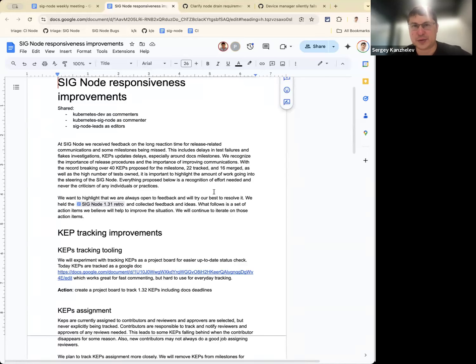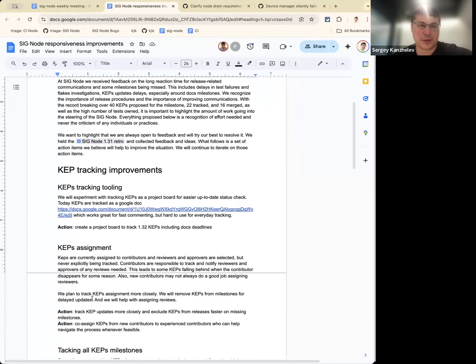I want to highlight that it's not a full document, not all the actions we will ever take, by any means it's not full. It's also a living document. We will try and fail and try and succeed. It really depends on how it will go, and whatever will work will stick, and hopefully we will make things better in the process.